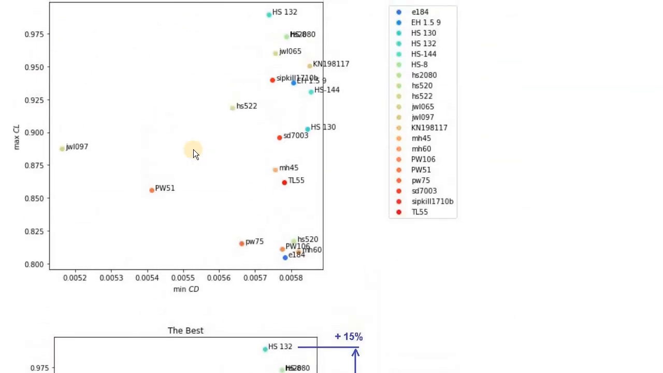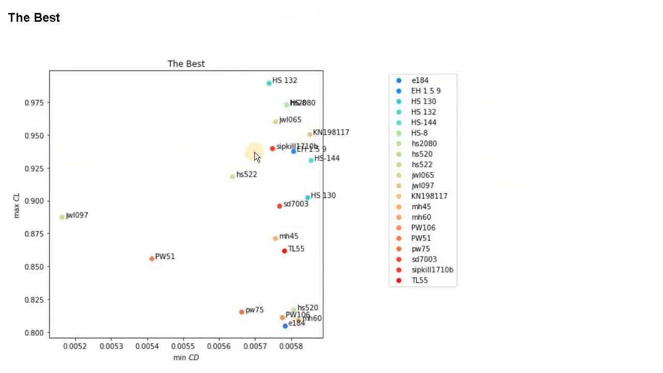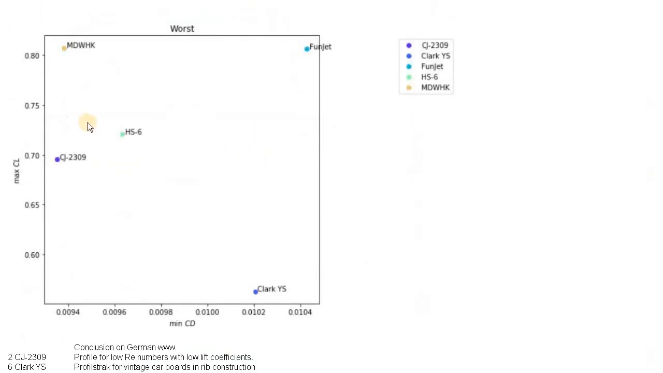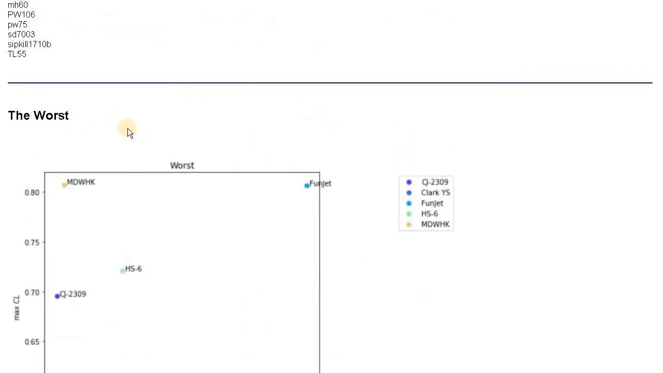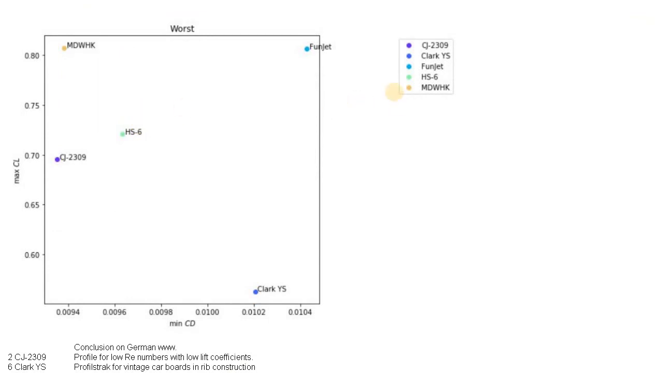Okay, but we also have bad apples. So we can go here and see that we have bad performing airfoils. Those are the bad apples. For instance, Clark OS is the worst performing airfoil. Many people advise to use this airfoil, but it's the worst option. I think it's because it was designed for a high Reynolds number, so it's not supposed to be used for small planes or small Reynolds number.